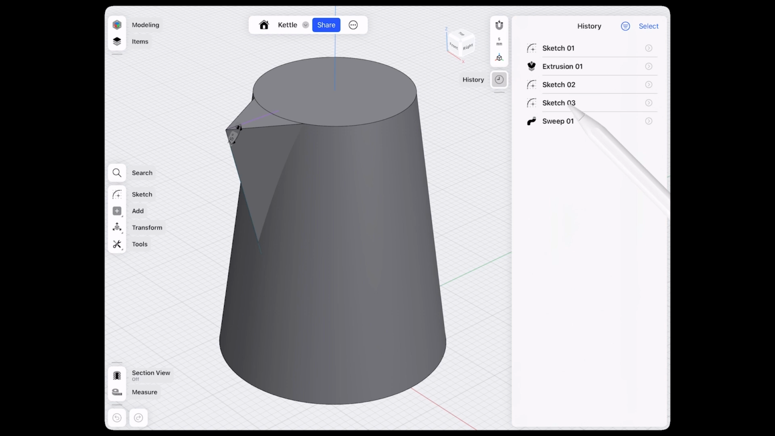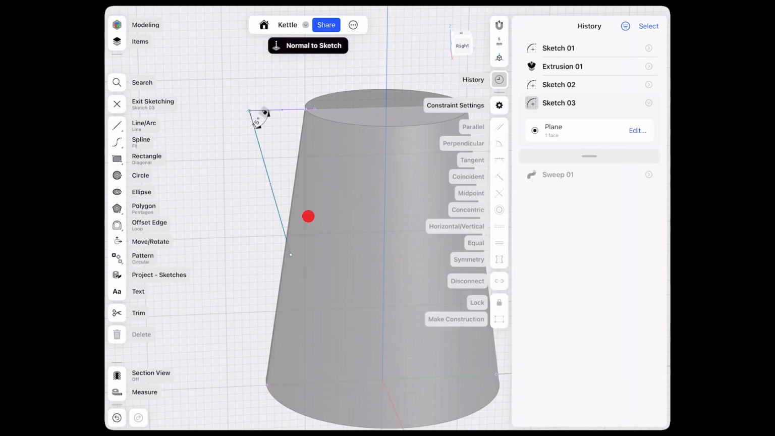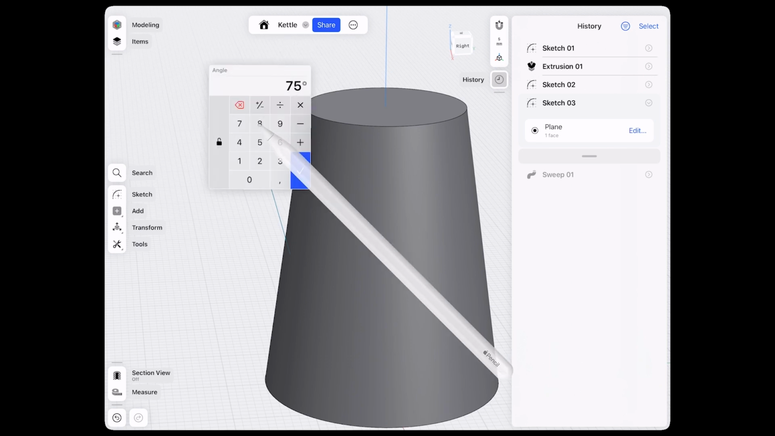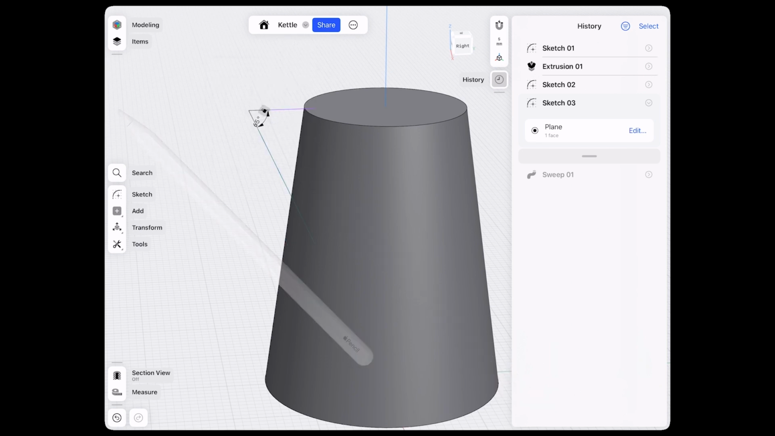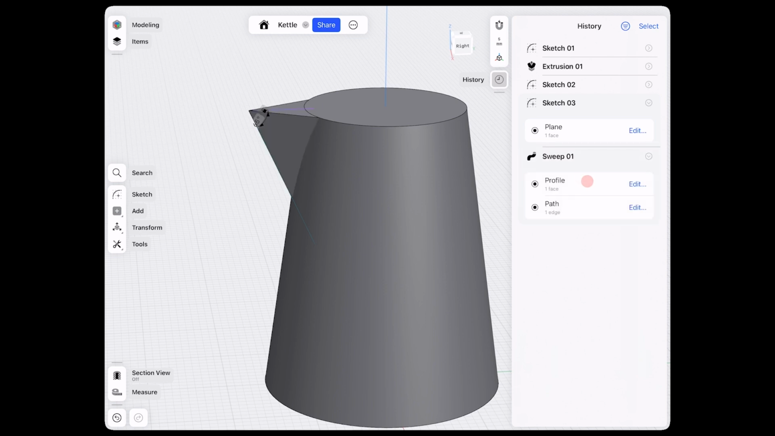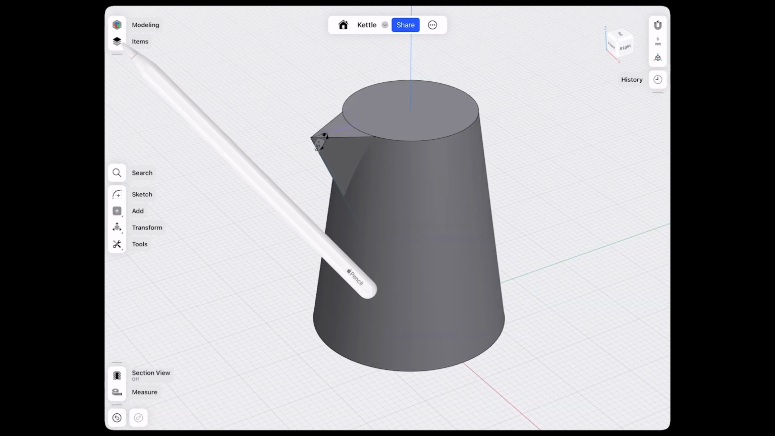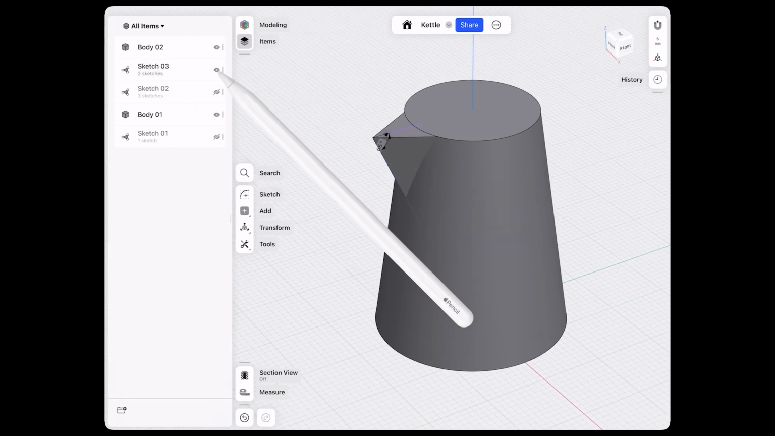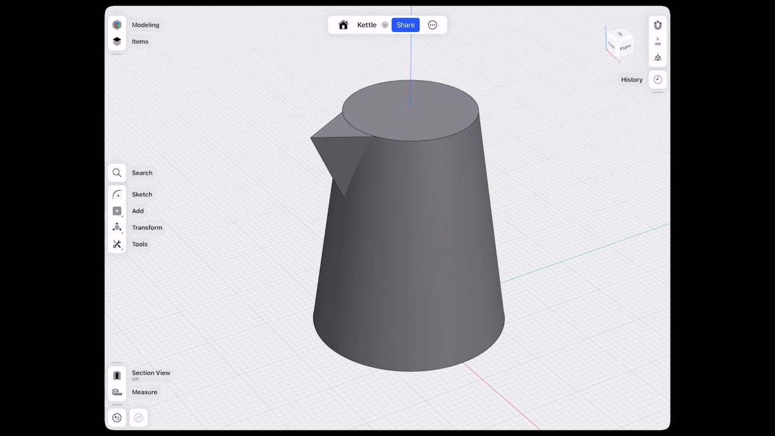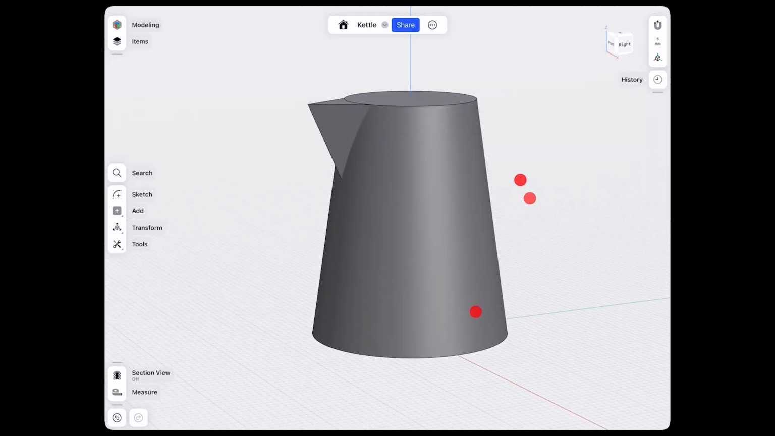So let's go into our sketch 3 that we just did with the 75 degrees, and let's change the 75 to 65. So let's exit the sketch and go back to the sweep, and you can see it automatically updated this angle. And maybe I like that more, so let's keep it. What we can also do, you can see all these sketches are still here. We can go to our items and either create folders or just hide these sketches that we don't need anymore, and that makes it a little bit tidier.